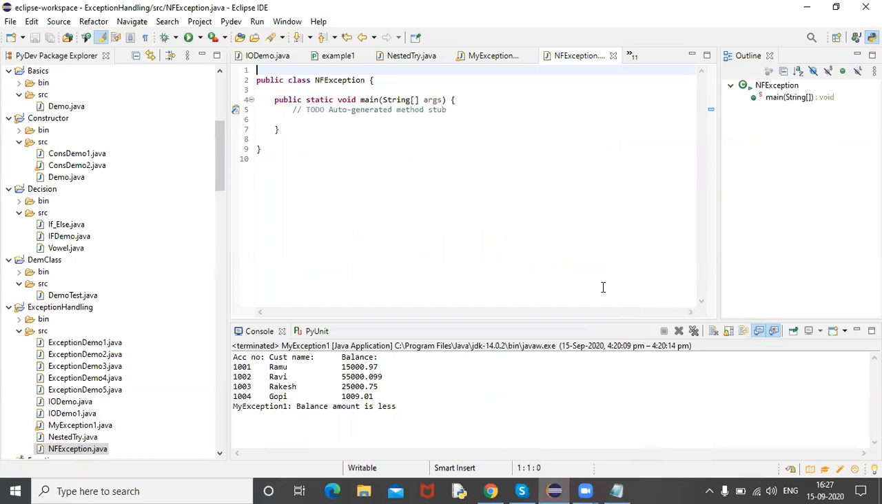Now what I want to do is go with a try block inside that. I will show you how you are going to get these kinds of problems. Number format exception. Let me take a string.